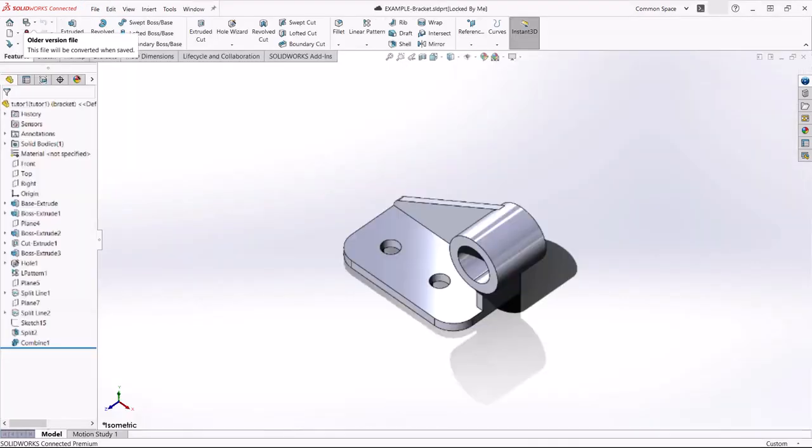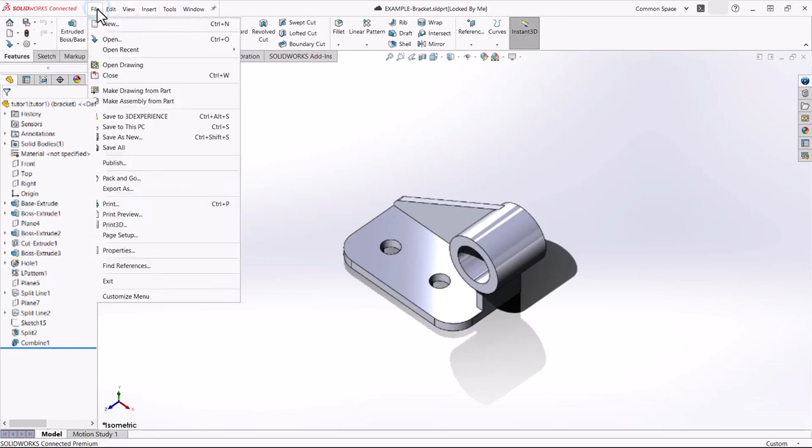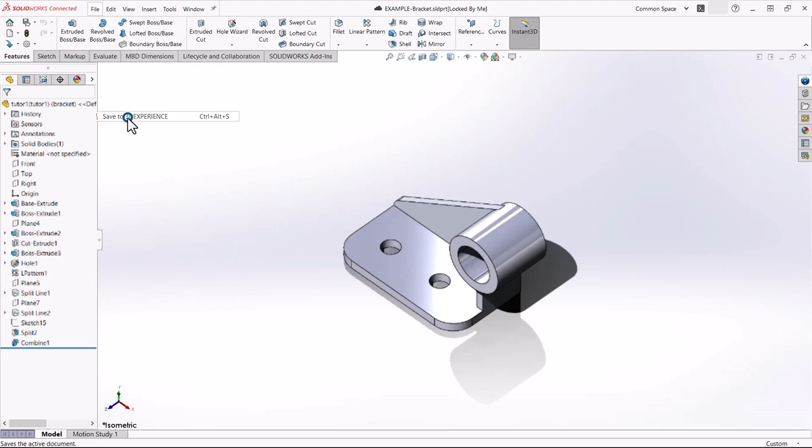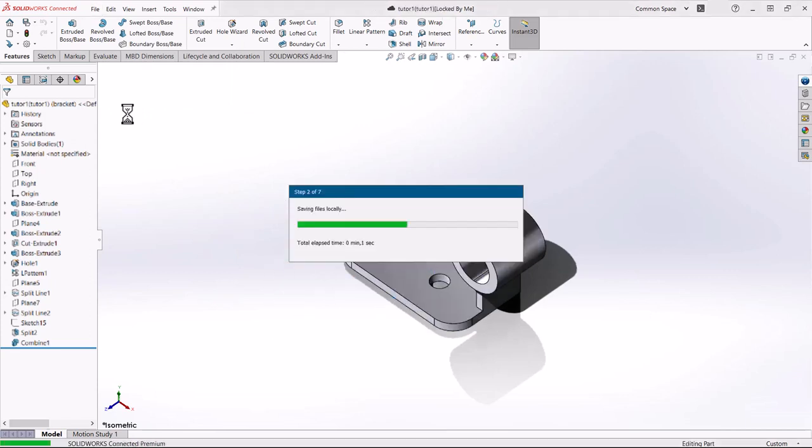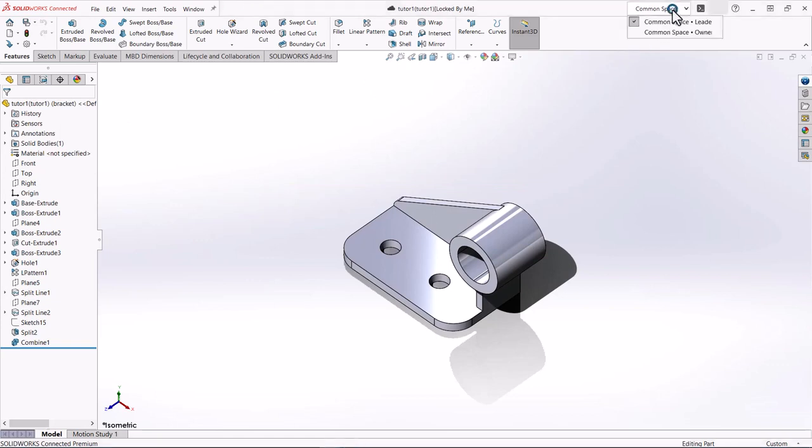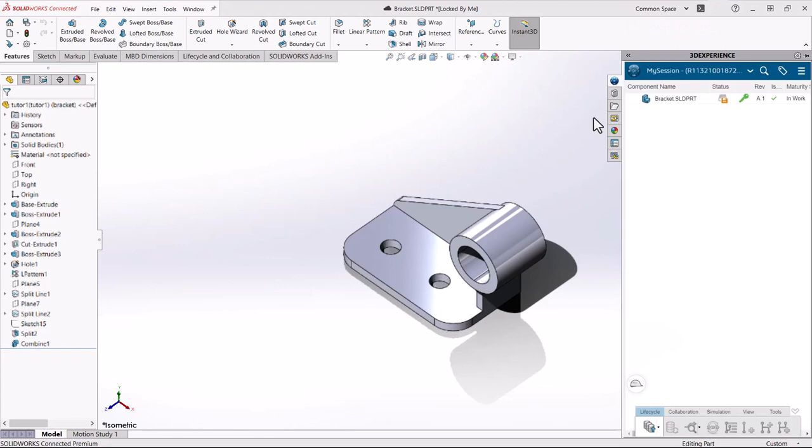After you open the bracket part file in SolidWorks connected, you save it to the 3DEXPERIENCE platform. When you save data to the 3DEXPERIENCE platform, it saves the data in the active collaborative space. The name of the active collaborative space is visible on the right-hand side of the menu bar. You can change the active collaborative space without logging out or closing the active session.